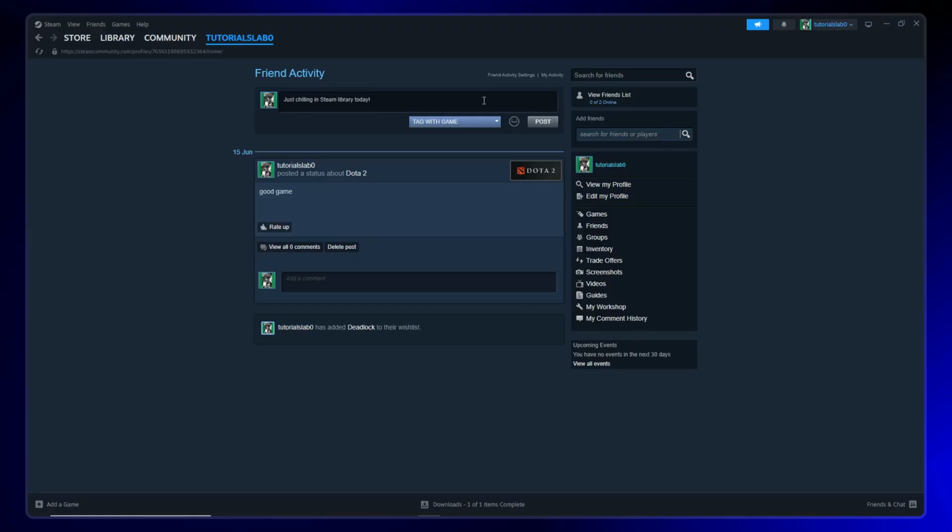Right beside the text field, you'll notice an option to add emojis to your post. This feature lets you add some personality and emotion to your status update, making it more engaging and fun for your friends to read. Feel free to click on the emoji icon and choose any emojis that fit the mood of your message. It's a simple way to make your post stand out in the activity feed.